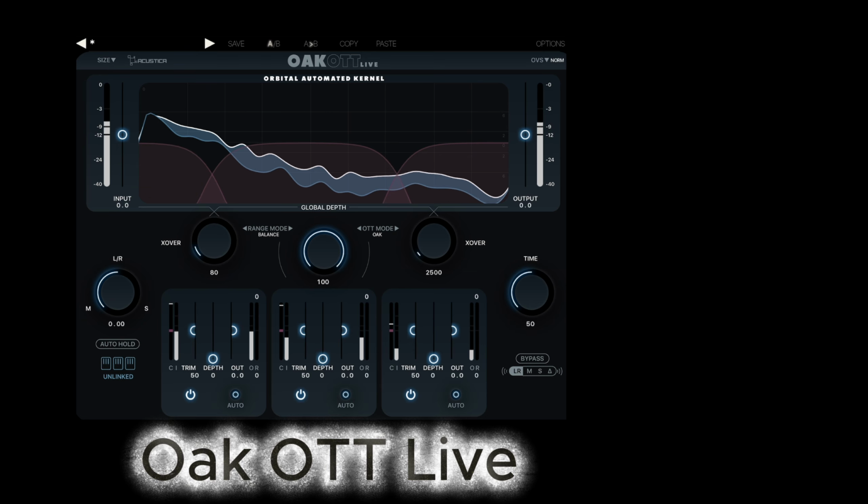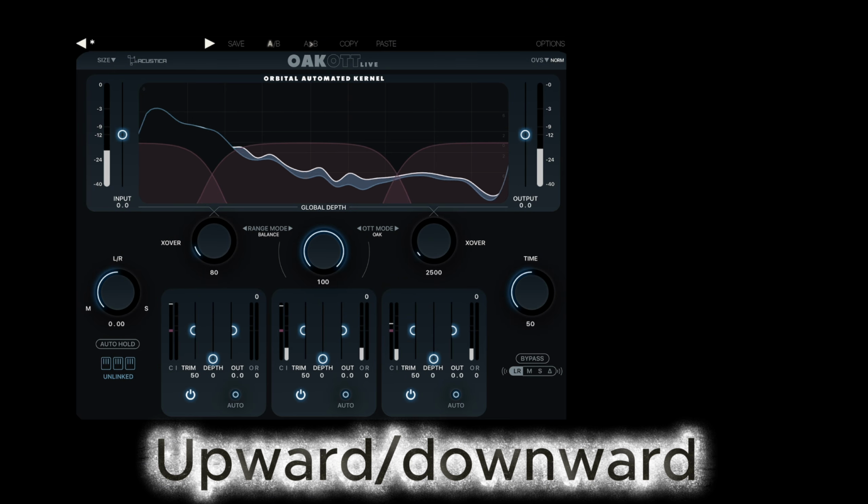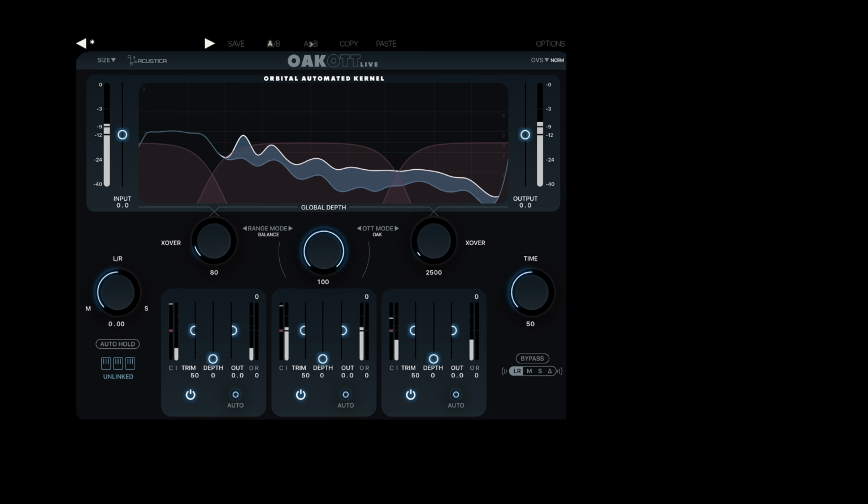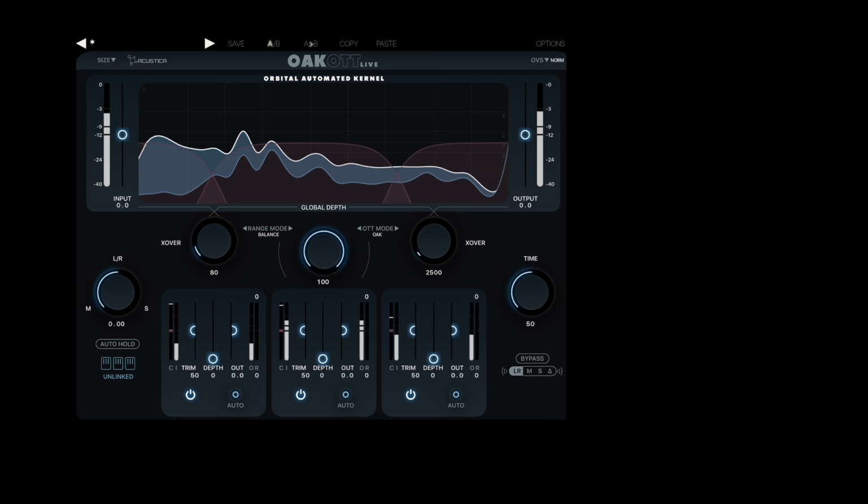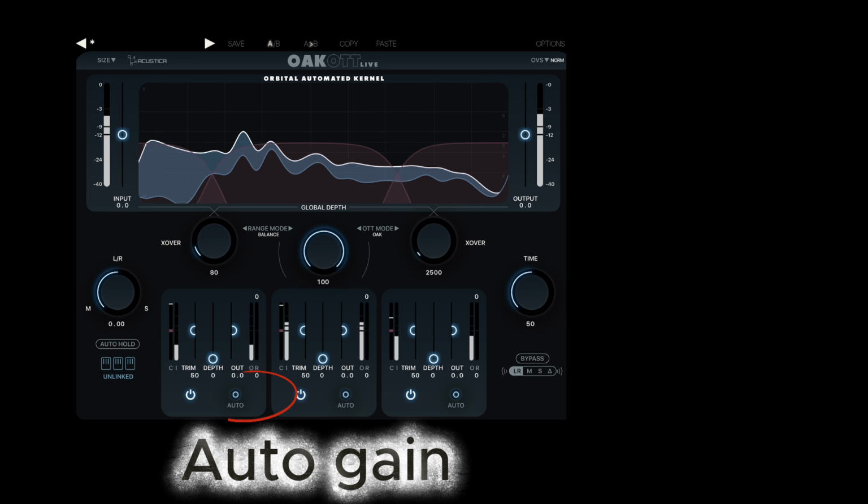OTT Live is an OTT plugin, short for over the top. A multi-band processor using upward and downward compression, meaning both expansion and classic compression. This creates an effect widely used in modern productions. Its main advantage is simplicity, as it features automatic input compensation. Let's see it in detail.